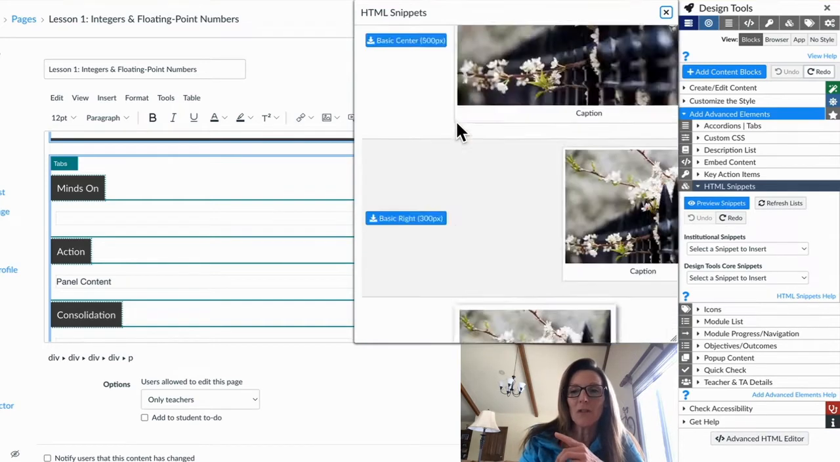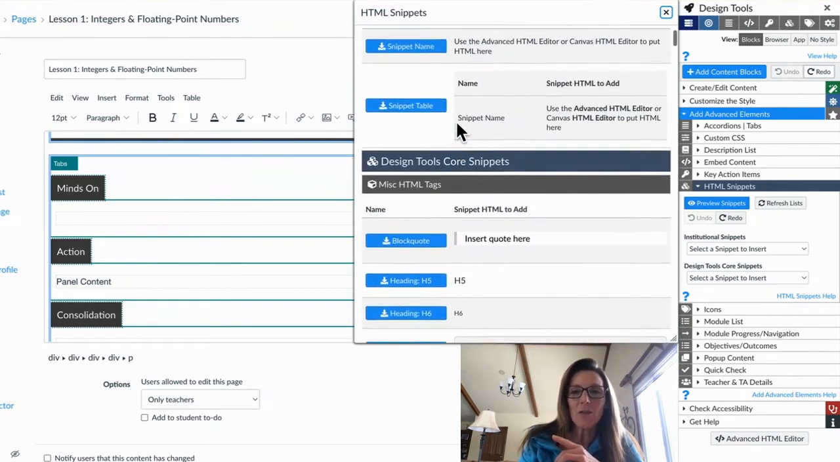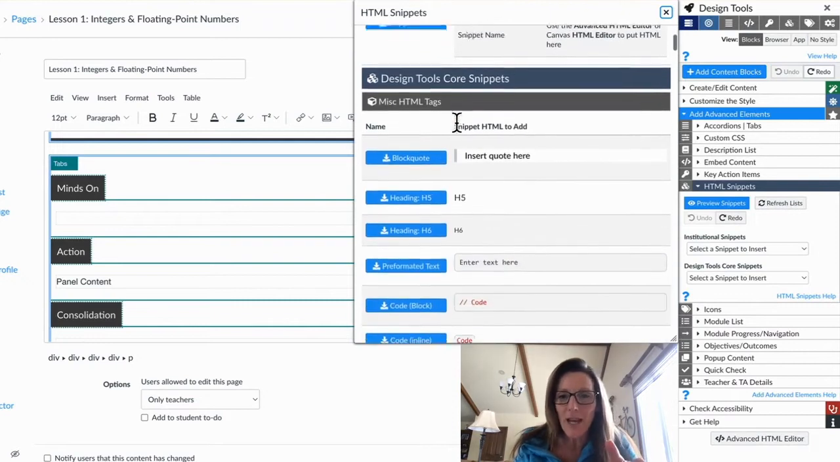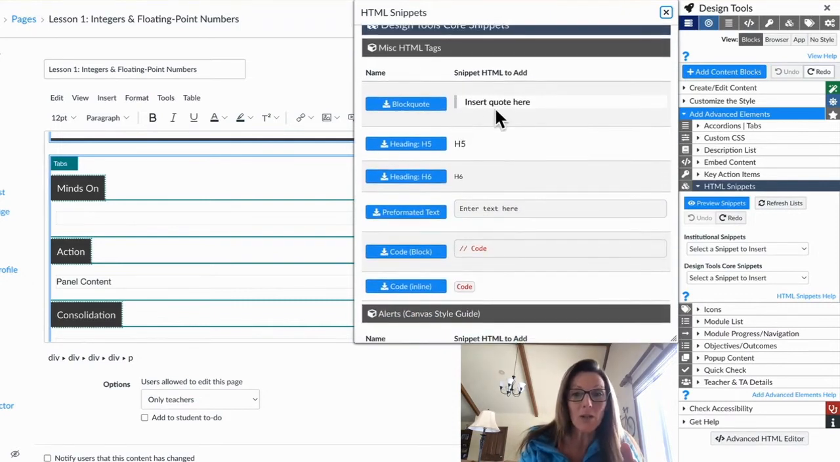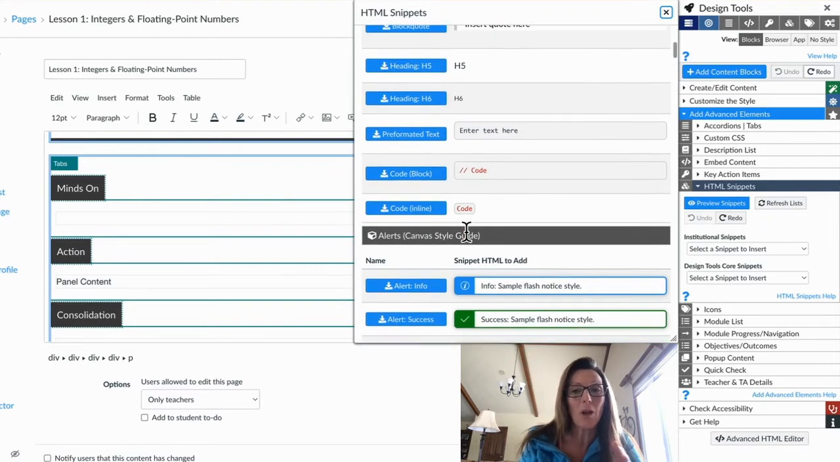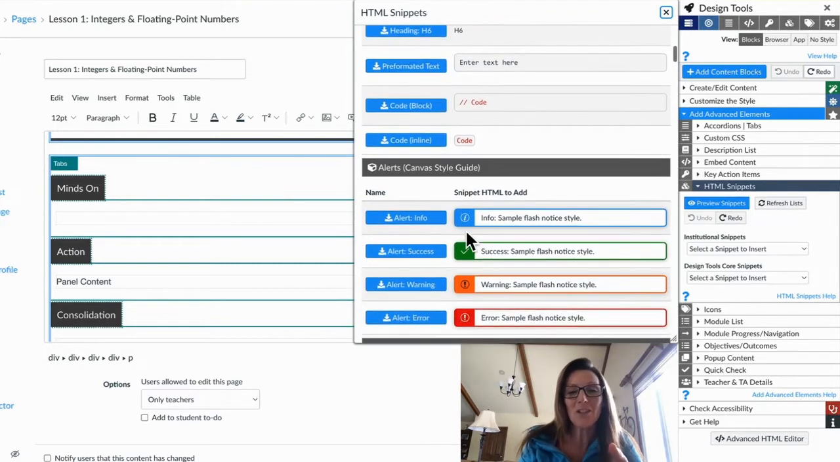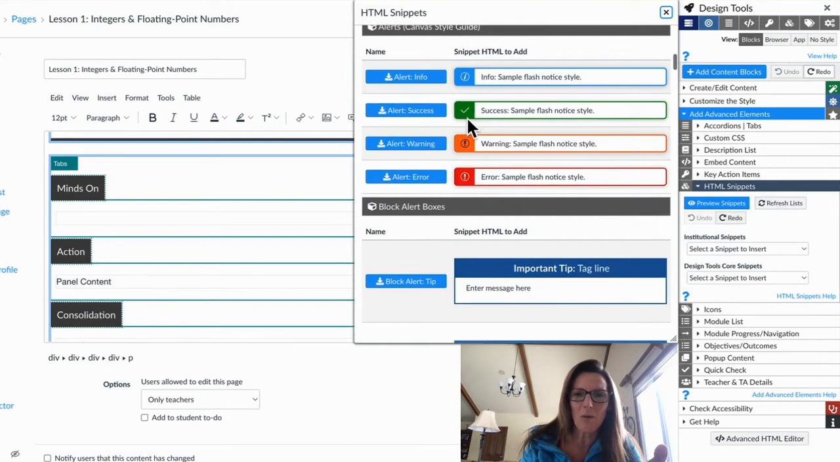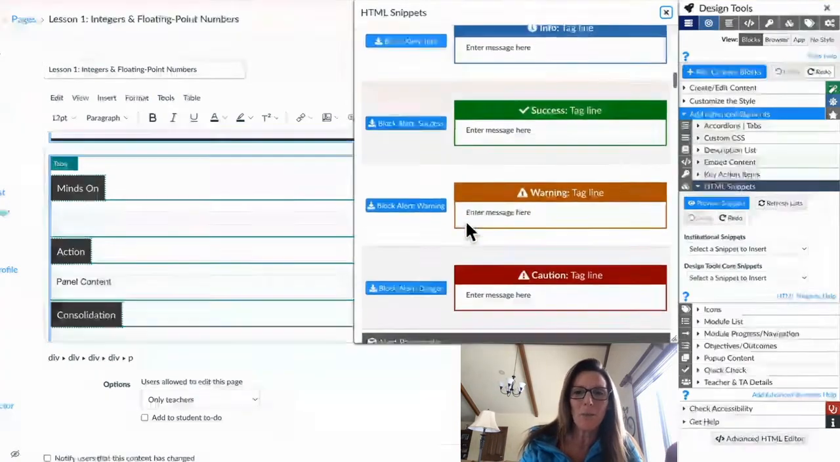So let's start from the top here. I can see how there's all these really cool tools. I'm like, okay, so I've got block quote. What does that look like? Heading 5, what does that look like? Heading 6 and so on. Code block, code inline. There's lots of great things here. It's like, oh, wow, this is so great. You have all these blocks that you can have.